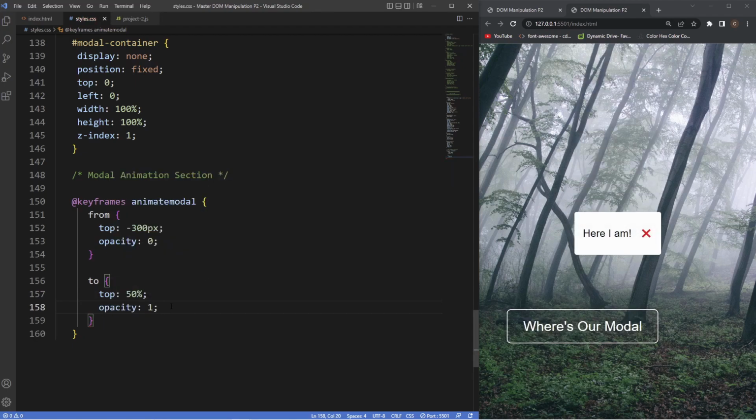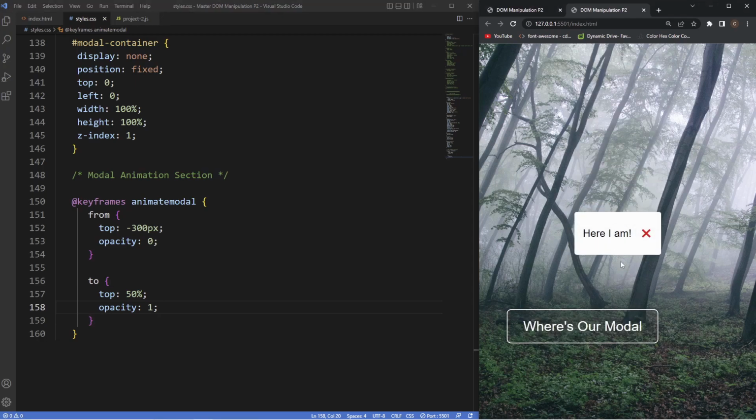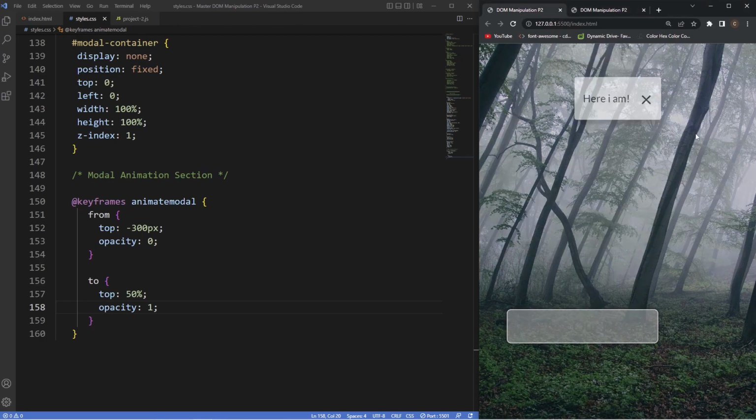So as you can see, when we're typing this keyframe out, the animation is working. So I'm just going to click off this, click on our open button, and you can see now the modal is animating exactly the same as the original.